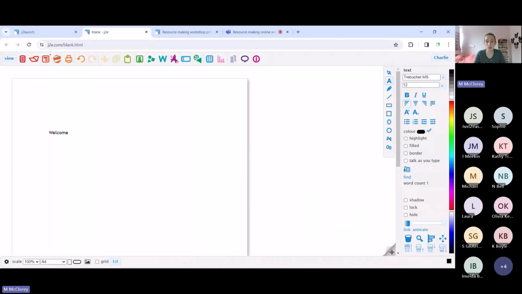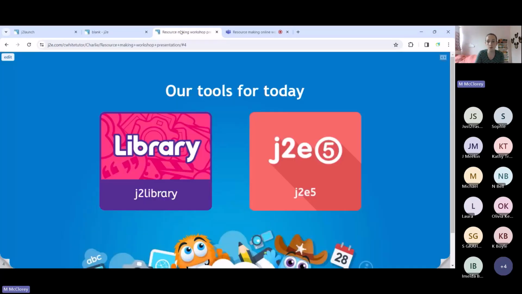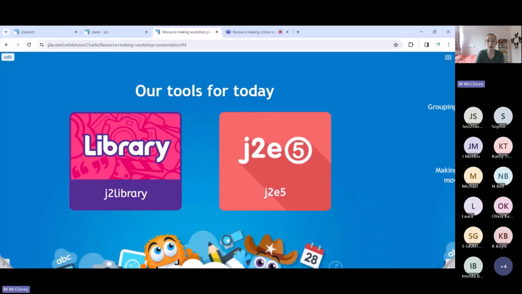So obviously it's something that your children can be using, particularly if you're teaching children from the middle towards the end of the primary age range. But actually you can use it to create things for any age child, and I hope I'll show you that today as well. So that's what we're going to be using today.